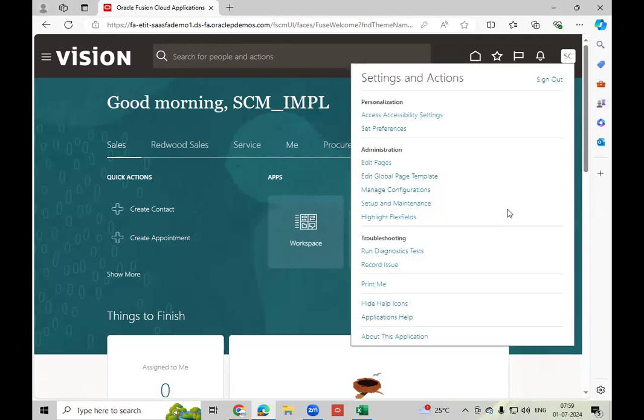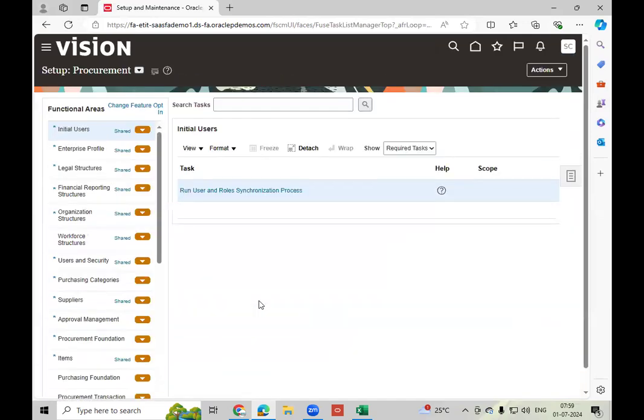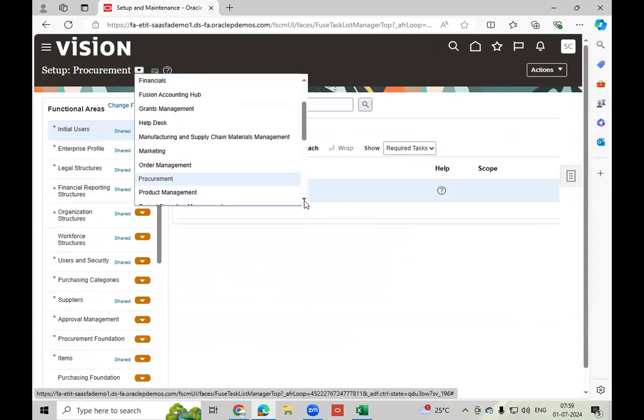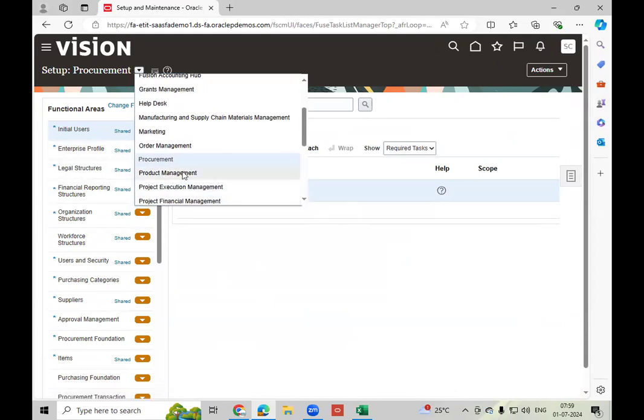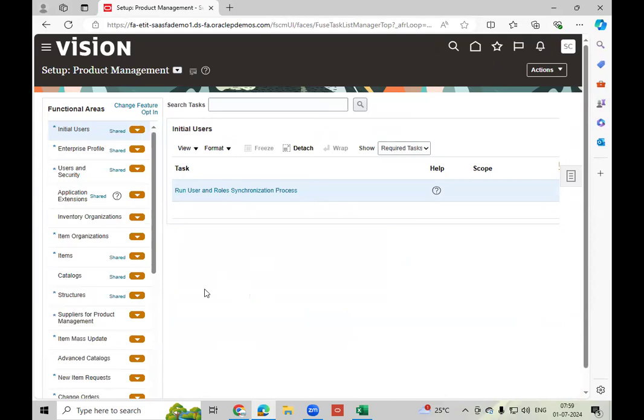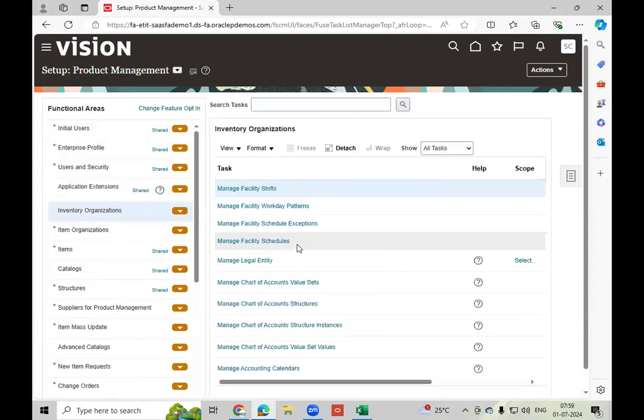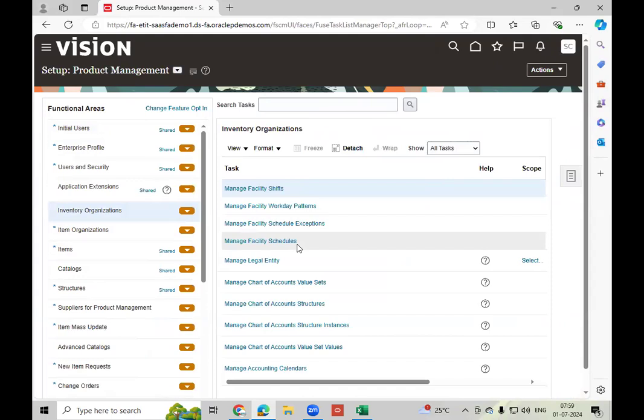Yeah, quickly I'll create one new inventory. Product management, inventory organizations. And one more thing is, see, all plants will always act as inventory organizations.